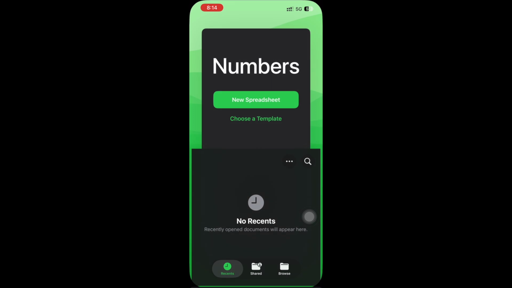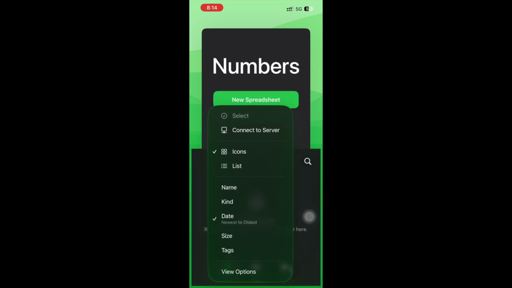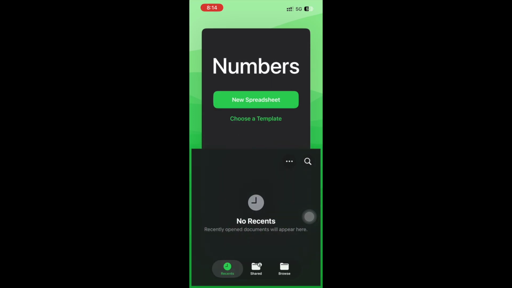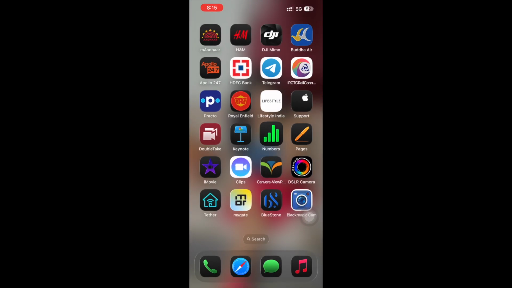Numbers is also revamped. As you can see, the icons are changed now. This also supports file level browsing directly from your files application. As you can see, the browse folder option is available.